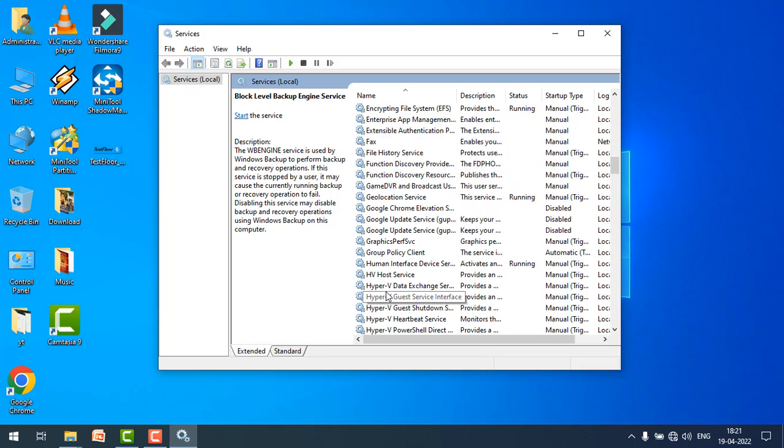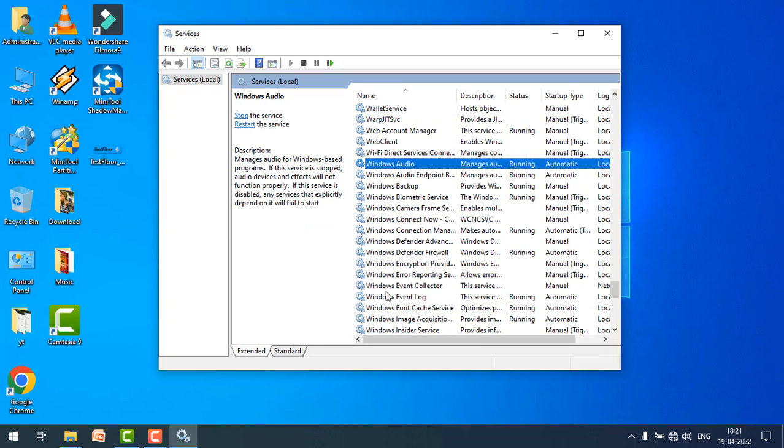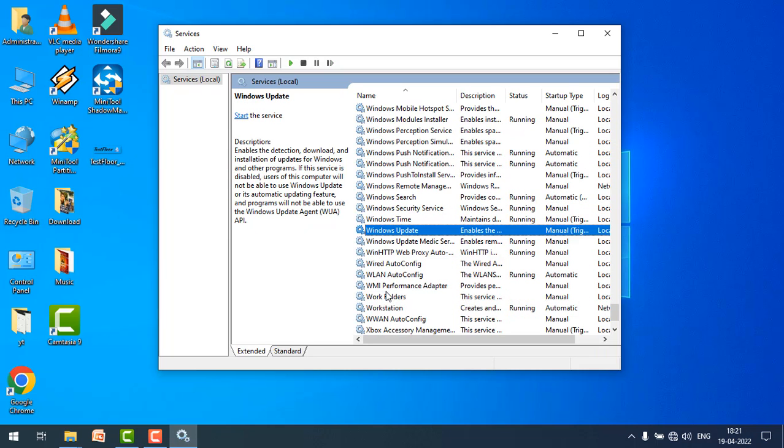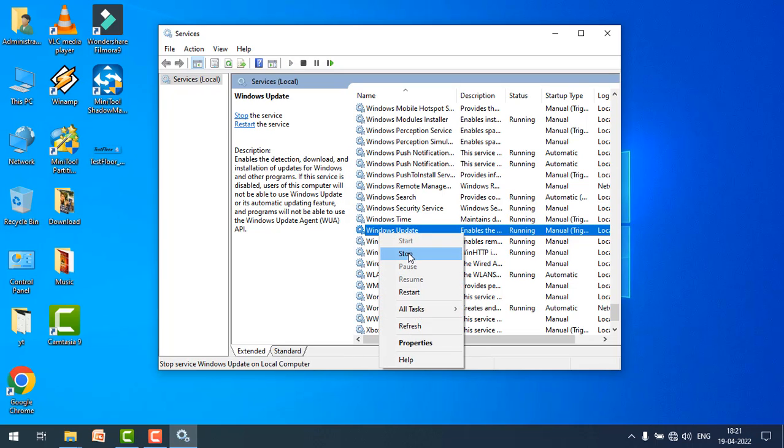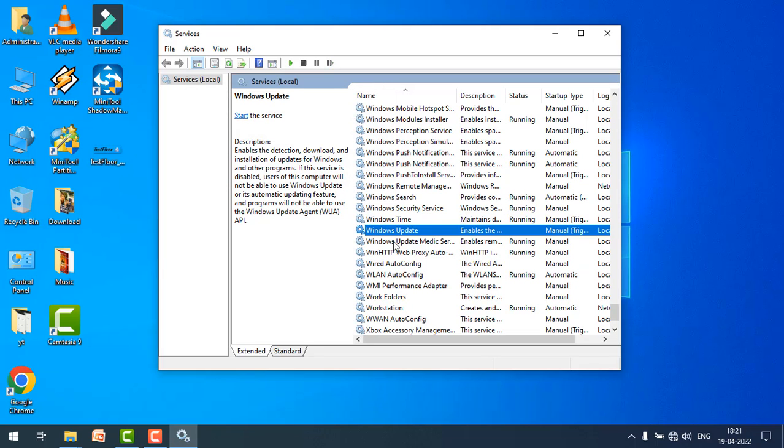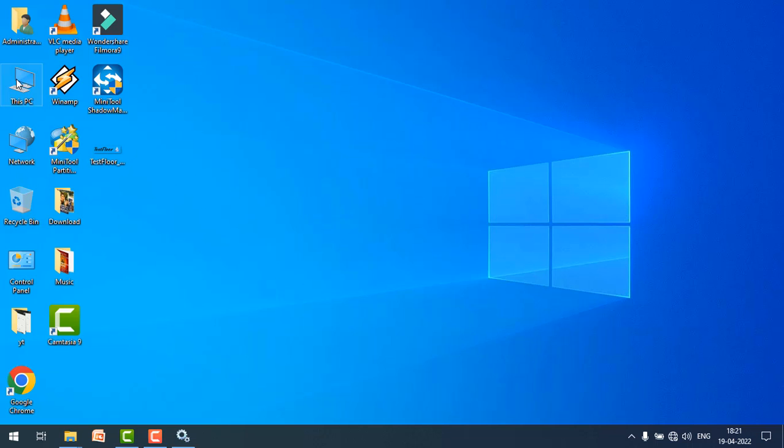Here you have to find the Windows Update. Just type Windows and scroll down to the Windows Update. Just right click on it and stop the service. After that, just minimize this window and go to your C drive.